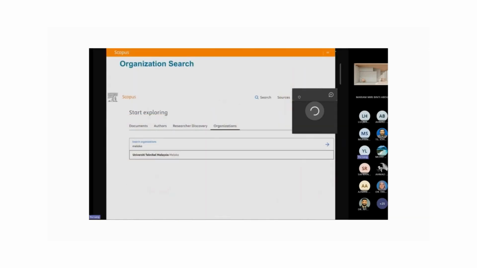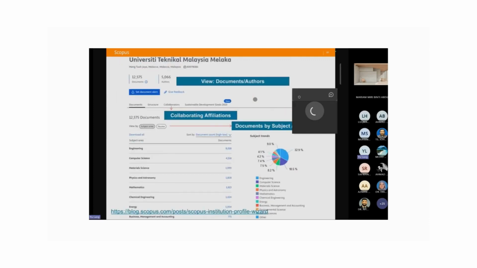And this is to search for organizations. If you are a librarian or staff in the research management center in your institution, your job may be to report to the top management about your institution's publications. So you can search your institution's publications using the organization search, and it will bring you to your institution's publication details page.